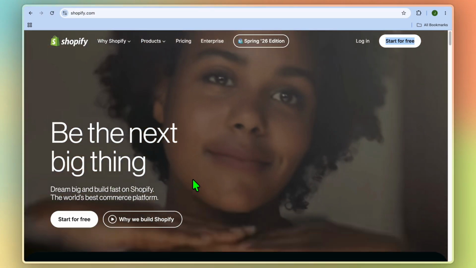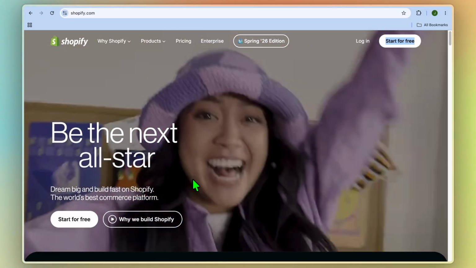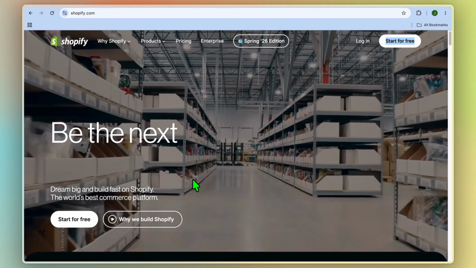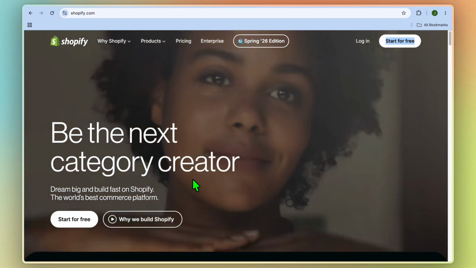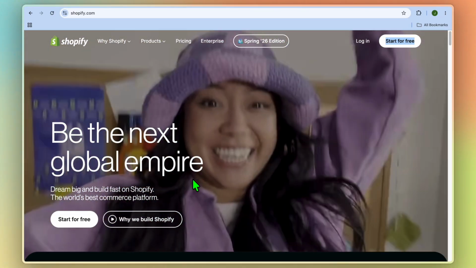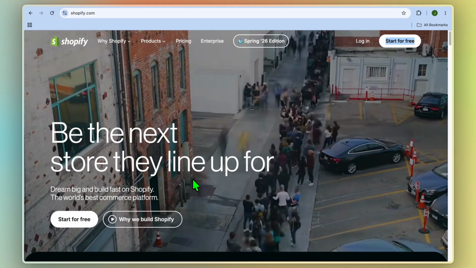Shopify is better if you want to build a standalone photography brand. You have more control over your website, branding, email lists, and customer experience. However, Shopify does not automatically bring customers to your store. You will need to generate traffic through social media, search engines, email marketing, or advertising, or your existing photography audience.